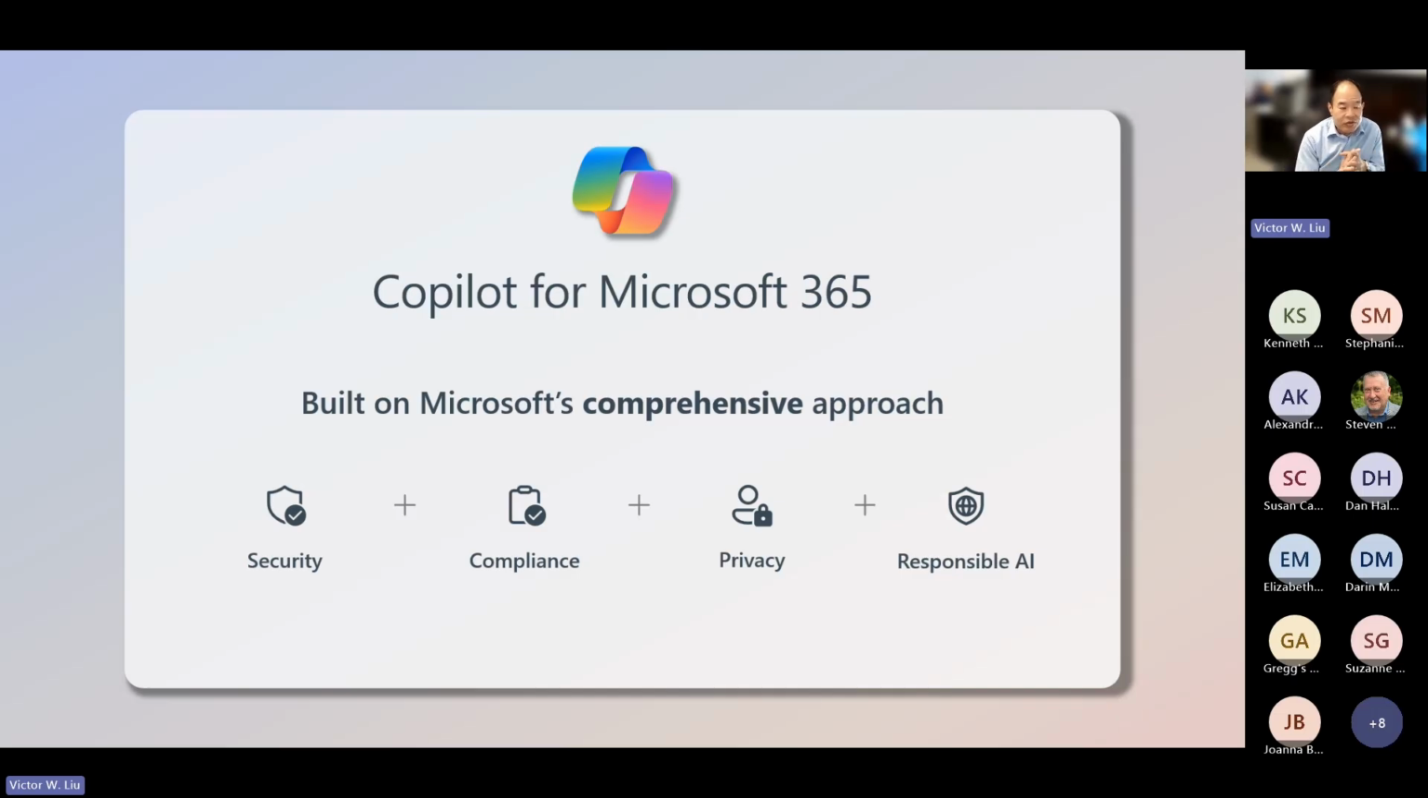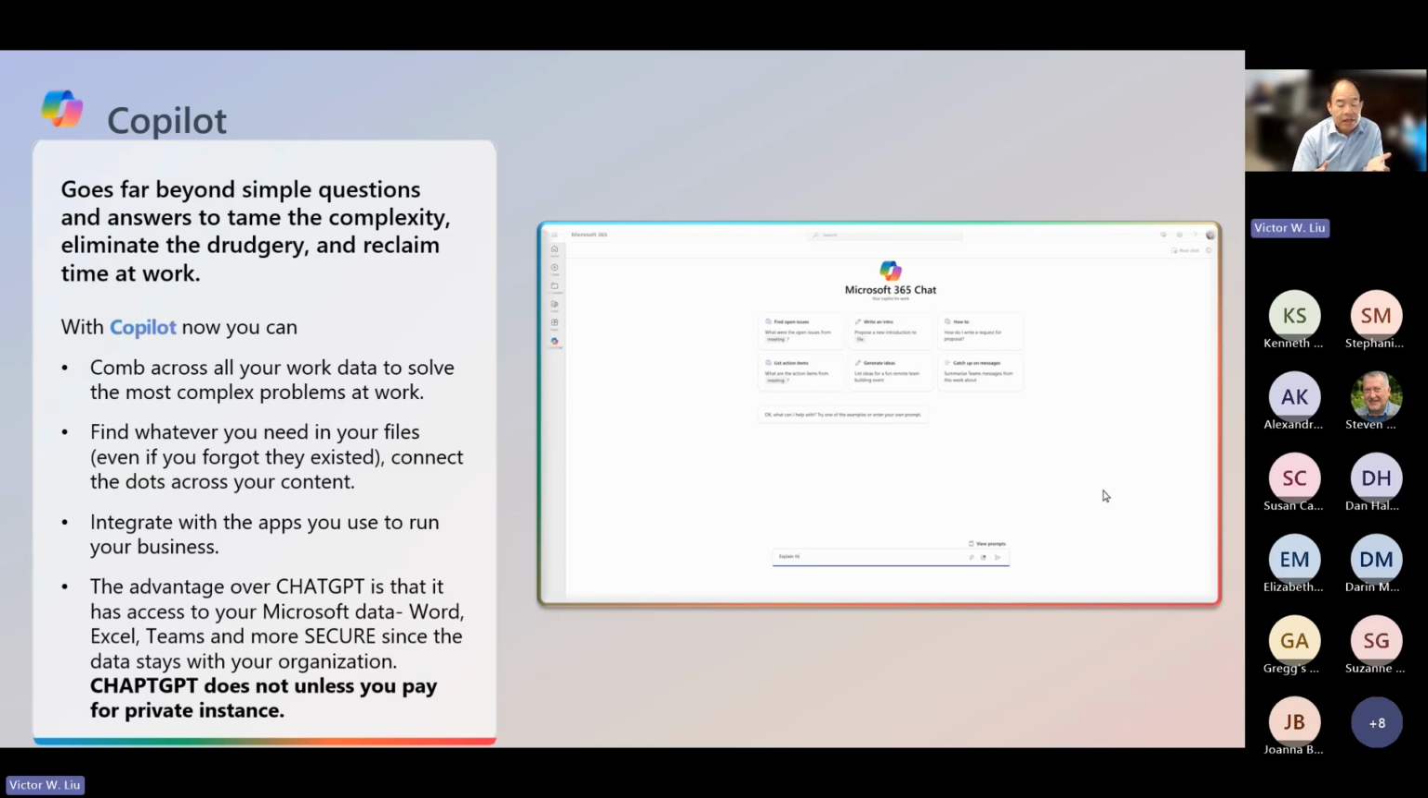This is the major difference between Microsoft Copilot and something like ChatGPT, right? Copilot looks through all your work data, all the data you have on the Microsoft platform, like in your Outlook, your OneDrive, your SharePoint, your PowerPoint, right? It can take your information and help you solve problems or do some tasks for you. And this is the biggest difference from ChatGPT.